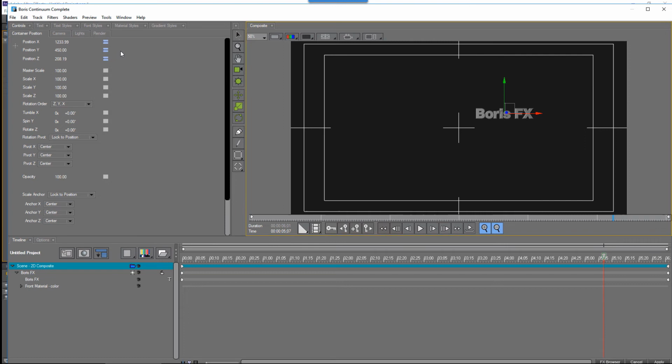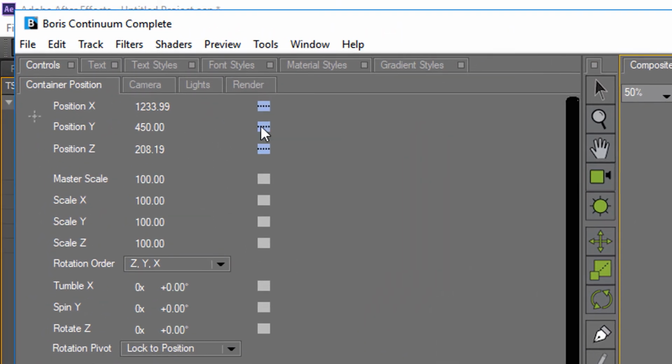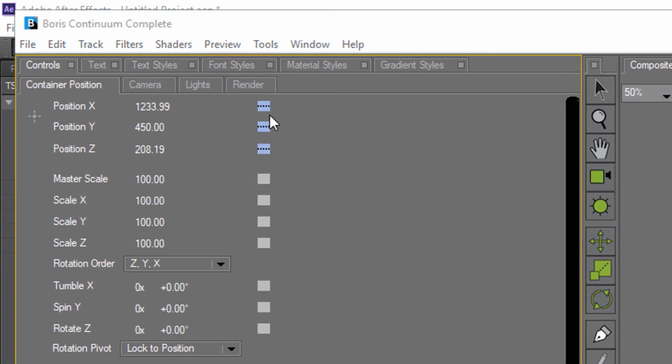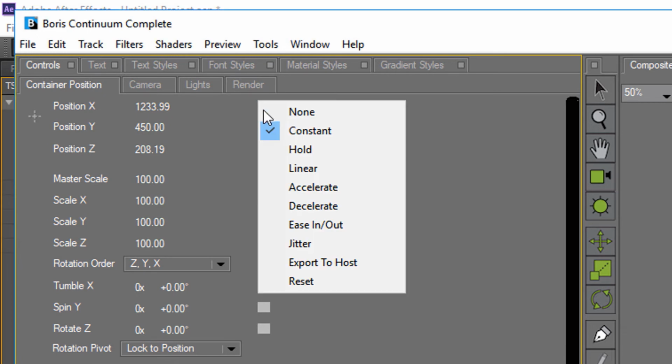Also in the control panel are these very important squares. It's here that you set interpolation. The interpolation you set for a keyframe will determine how the value of its parameters will change from that keyframe to the next one. I'll click here and you can see that this keyframe at the moment is set as constant. It means that for the whole timeline this value will be the same.